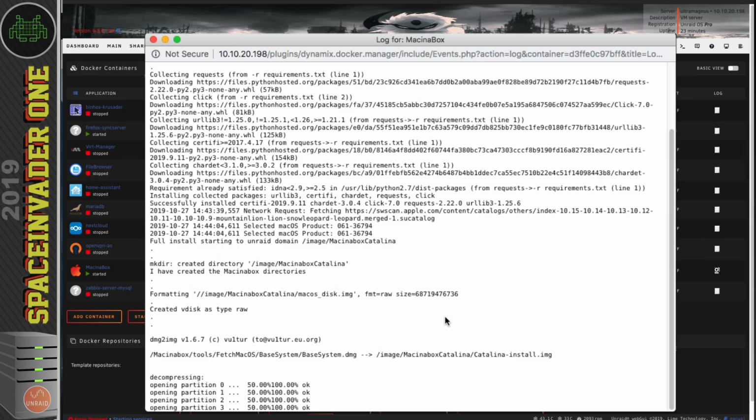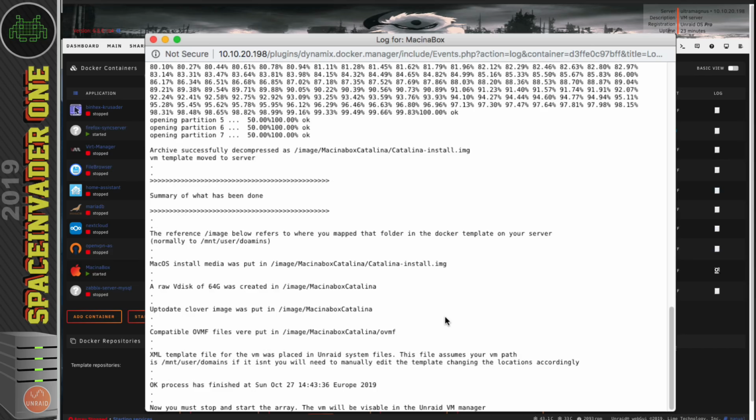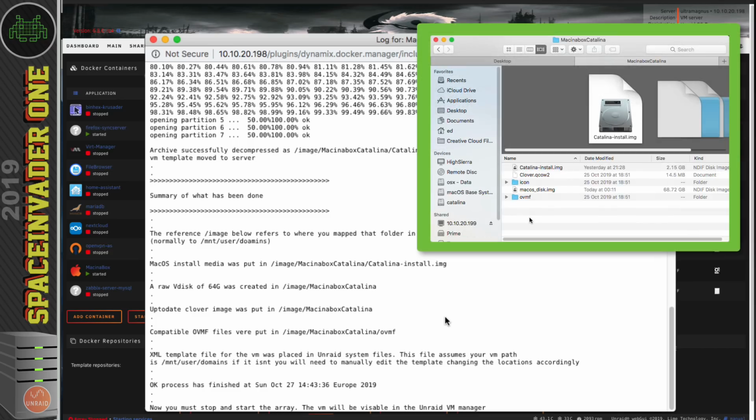So after the download's complete, using Wolf's DMG to IMG program, the DMG image is converted to a usable image which we can use on the server. Then the container creates a VDisk, which we specified in the template, to install the image onto. Well, in fact, at the bottom we can see a summary of what's been done. We can see that the install media was put into the default VM location, which we had specified in the template, into a folder here for me called Makanabox Catalina.